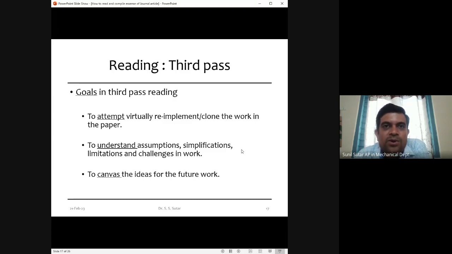If I find something that has a loose thread, can it be my future work? Can that loose thread be removed from the article? Like that, I will think and try to canvass and list these ideas. That will be part of my, again, text editor. Now, these are the goals in the third pass reading.